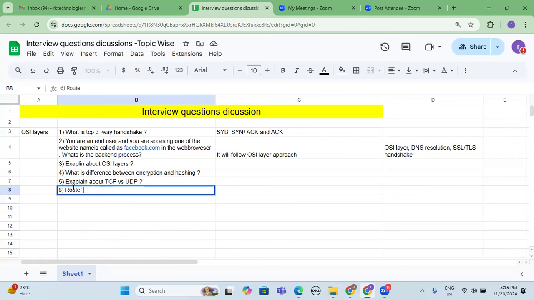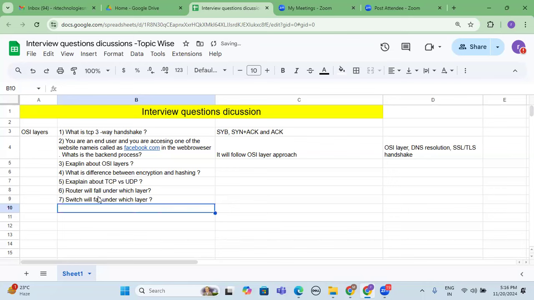Router will fall under which layer? Network layer. So layer number 3, it is the network layer. Okay, switch will fall under which layer? Layer number 2, it's the data link layer. Data link layer. Okay, next one.